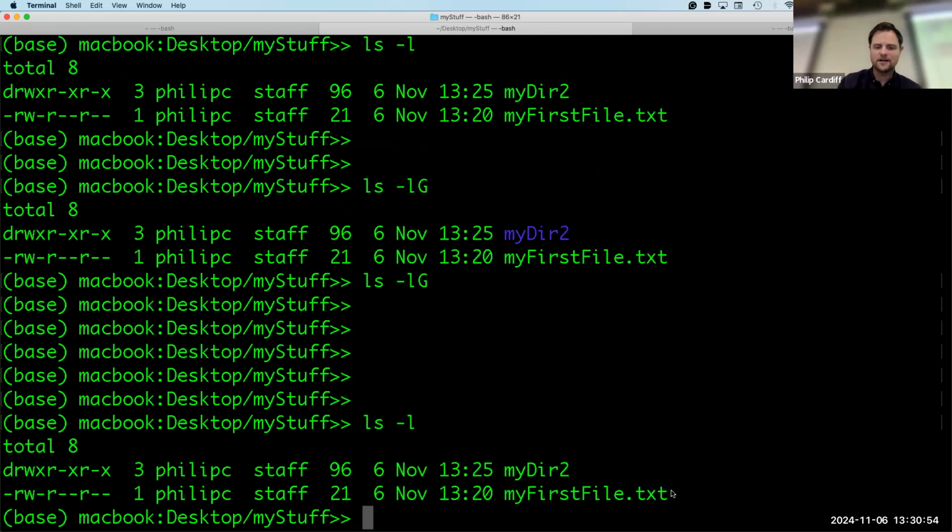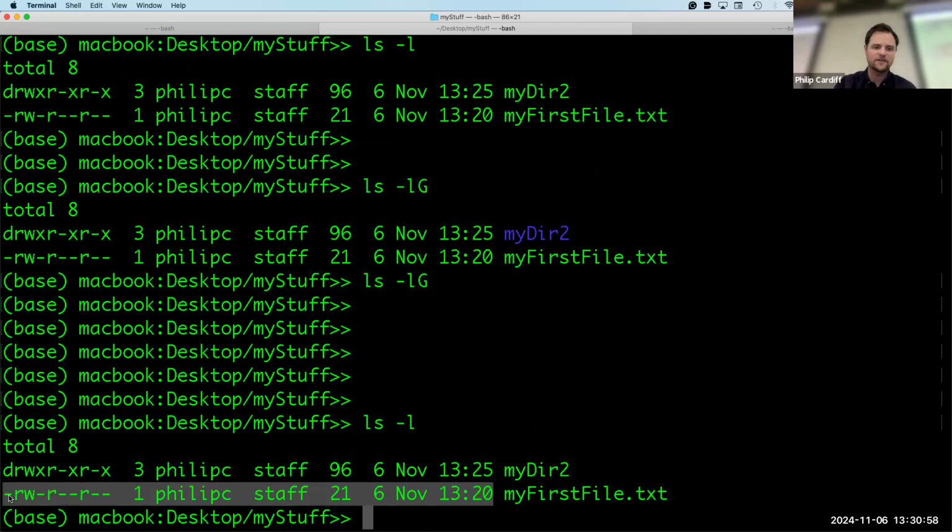So in this current directory, I have my first file and my directory. All of this stuff here is just extra information about the file, and a lot of it's related to the permissions of the file. I'll briefly go through what these permissions are.